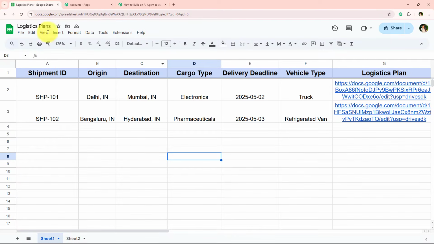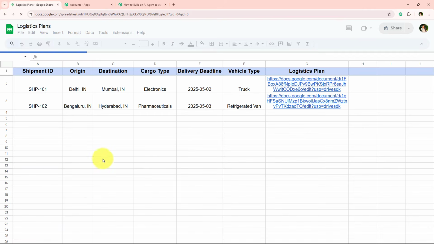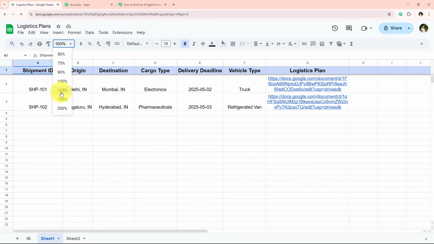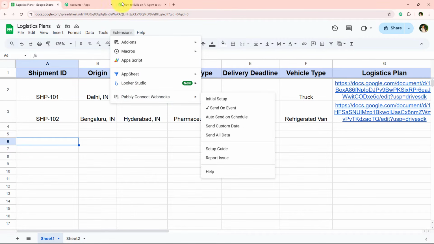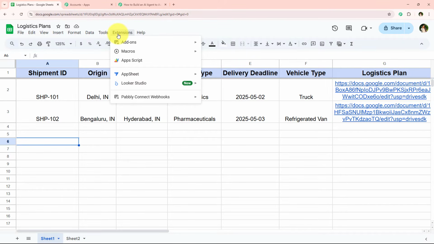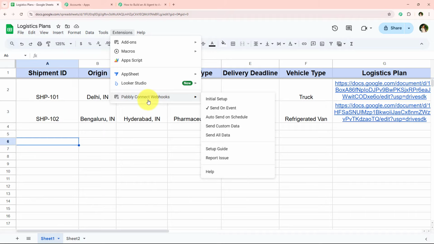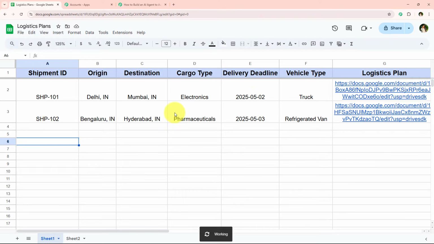And once you install the extension, it is really important that you refresh your spreadsheet. And you must be wondering, why is it so important to refresh the spreadsheet? Because if you don't refresh your spreadsheet, you're not going to get the option of Pabbly Connect Webhooks right over here in your Extensions tab. And once I go towards this Pabbly Connect Webhooks, we have to go towards Initial Setup.